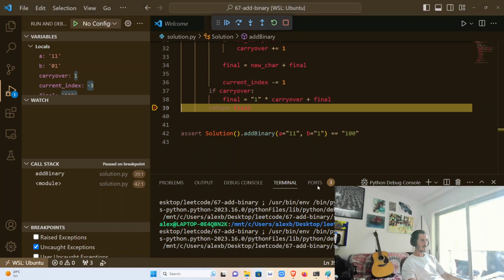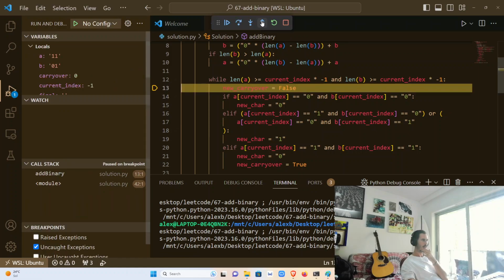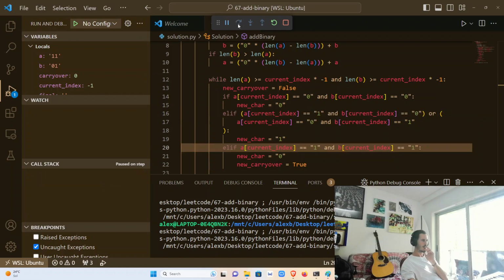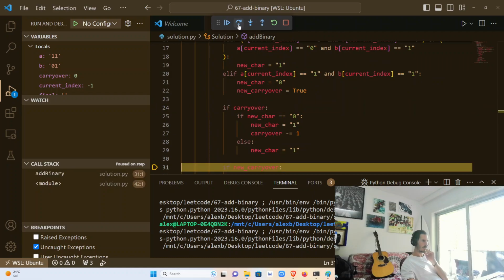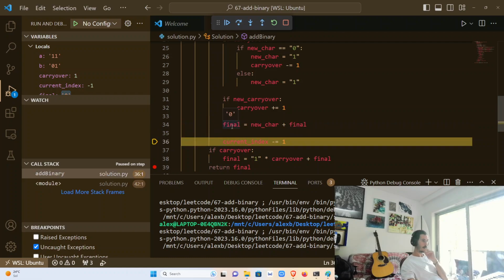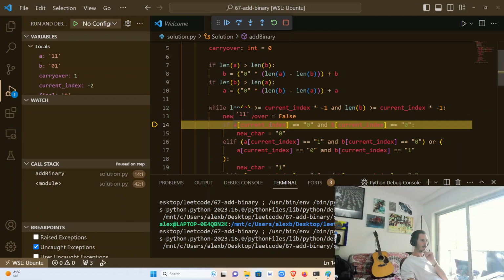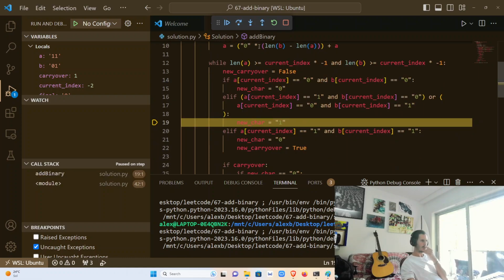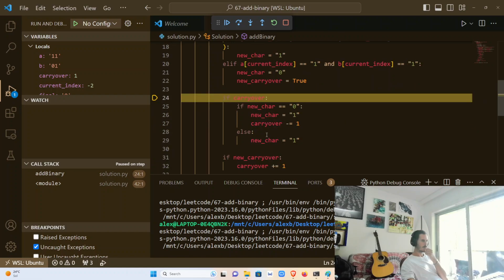This is not right. And why isn't this right? So it's a 0. Now we have new carryover. There's no carryover now, so it doesn't matter. New carryover plus equals 1. Final. The final right now is just a 0. So new carryover is false, and this is 1 and 0. So it comes here. The new char is this one. The carryover, yes, there's a carryover, and the new char is 1. Oh, come on.